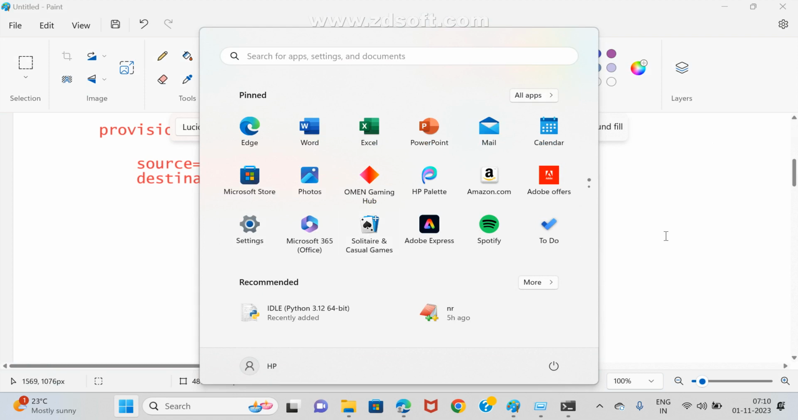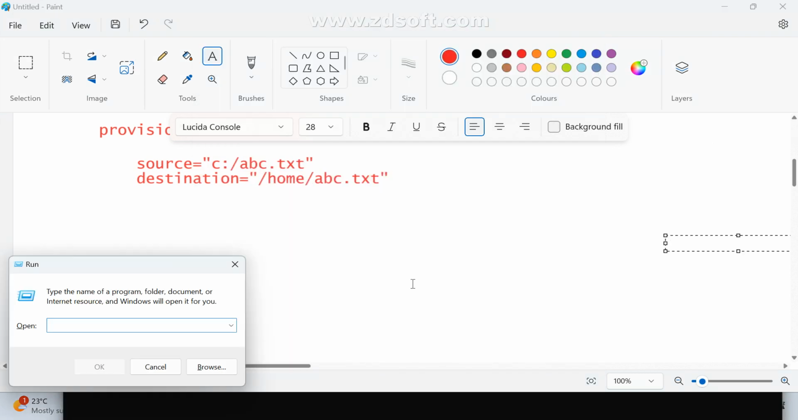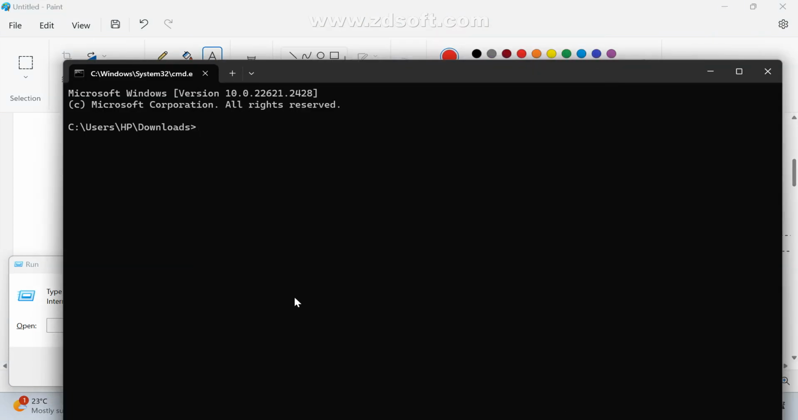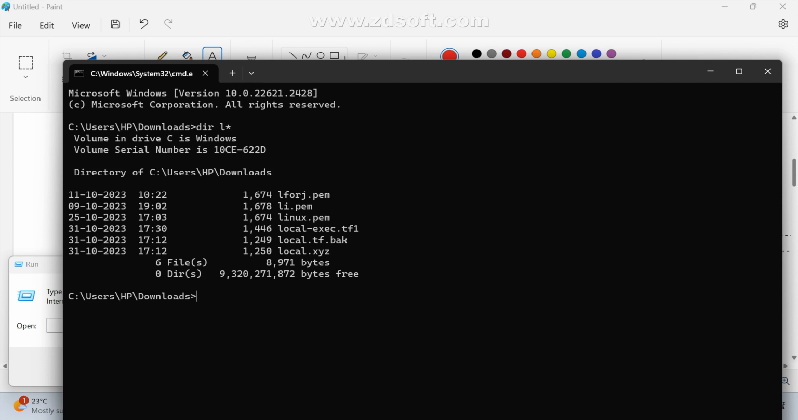Now I am coming to just Windows key. Already I am in command prompt, right? Now dir, I may go with the L star. The names I changed. Local exec tf1, I need to rename. Why do I need to rename? I want to work with the local TF or local XYZ. You may take anyone. Based on that, we'll understand. Anyway, I may go with local exec.tf.